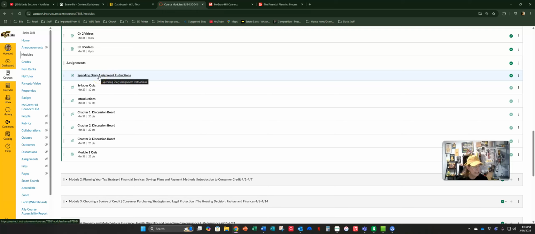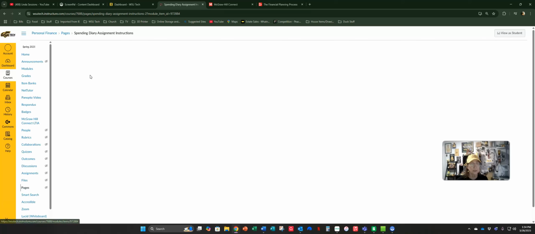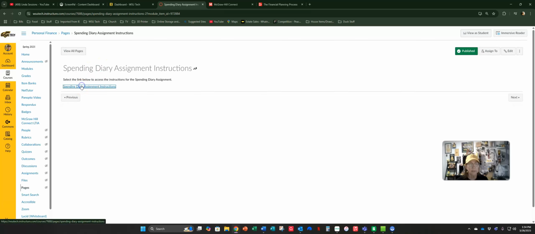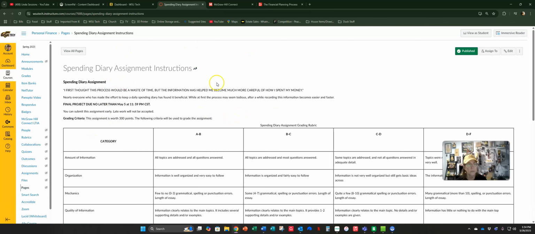It's not due until, get my cat moved here. Let's see. May 5th. Okay. So, but you want to start budgeting and tracking your money by April 6th. You can't start any later than that. The sooner you start it, the better it'll be. So here I put the spending diary instructions right here in module 1 as well for you. There we go.